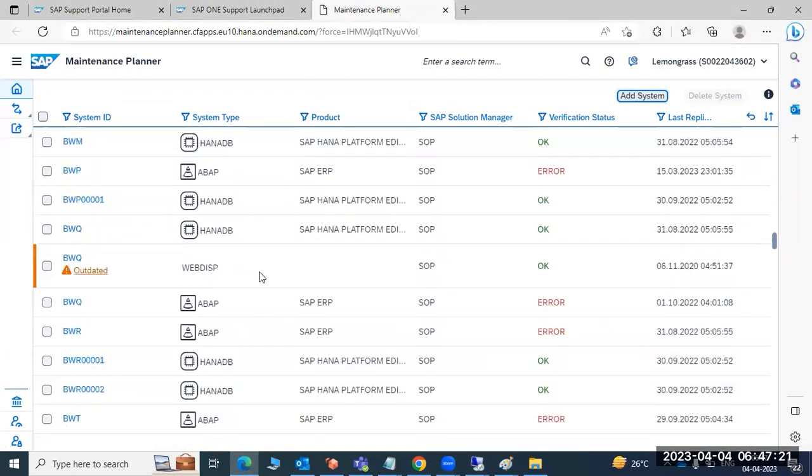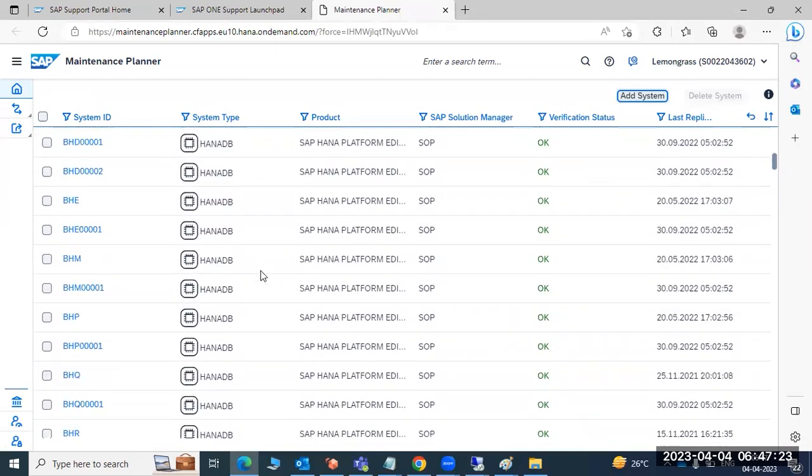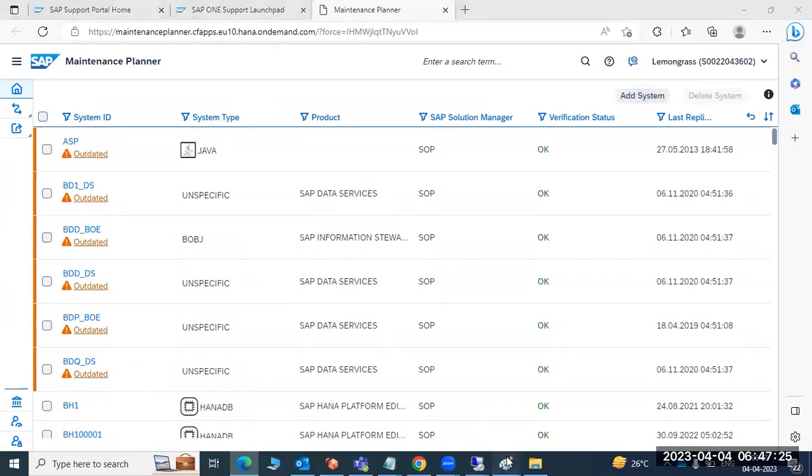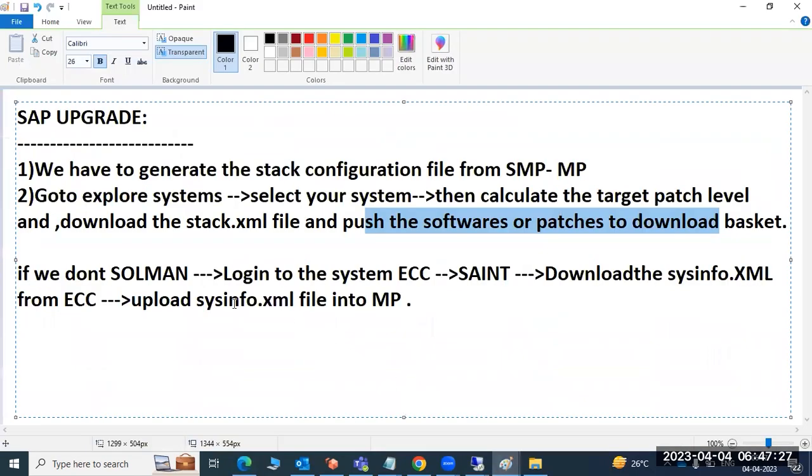But sometimes some customers don't have Solution Manager. In this case, what do we have to do? If they don't have Solution Manager systems, they have to manually add the systems into the maintenance planner. For that, they have to generate the sysinfo.xml file from their respective satellite systems.